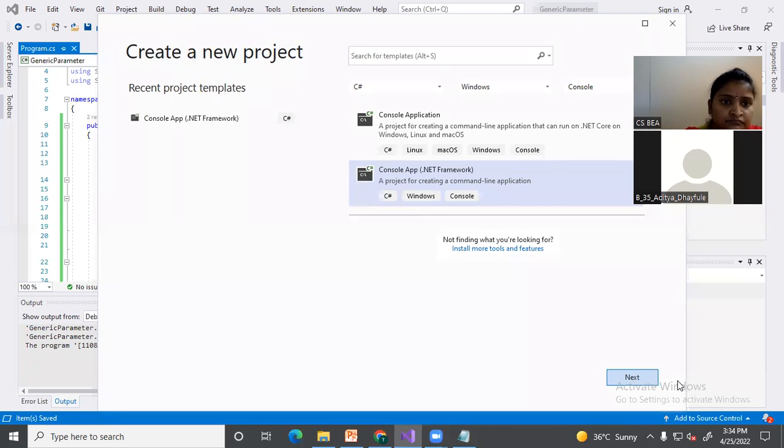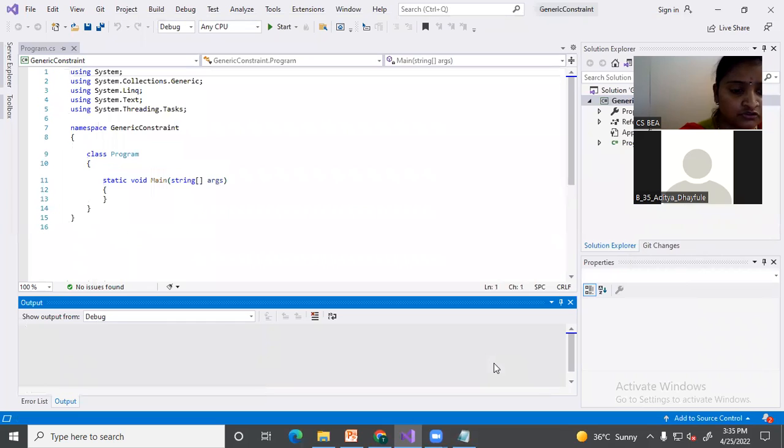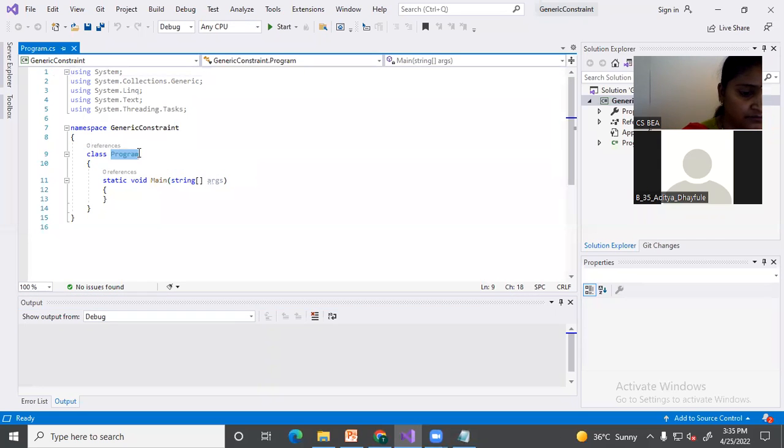I have already taken it, but why is it not taking? Just wait a minute, I will reopen it. Generic constraint, because we are saying that the constraint should be accessed. So here we will make some changes and later on we will call that class again.